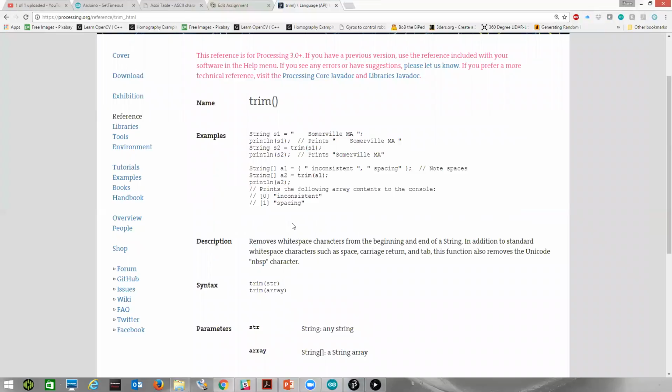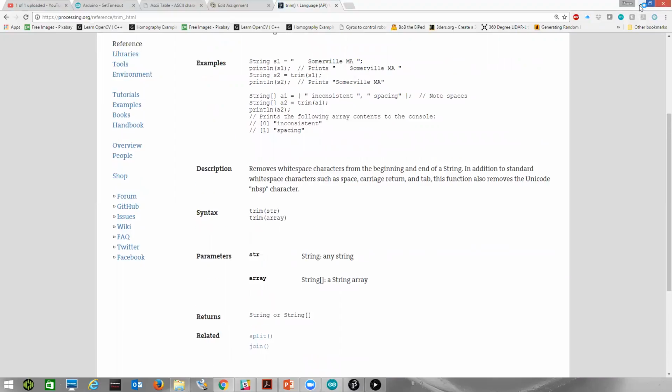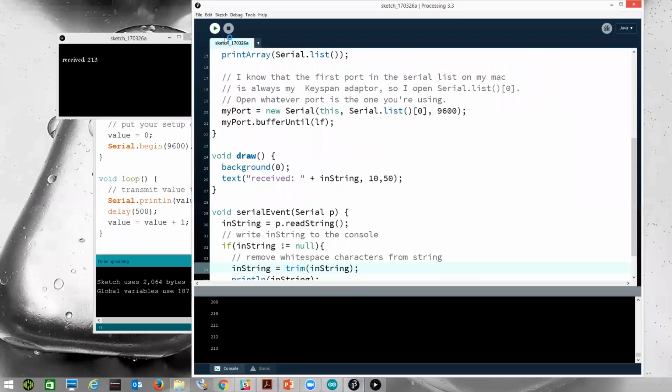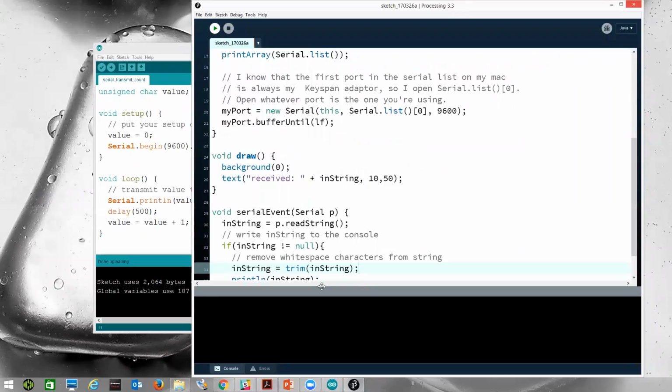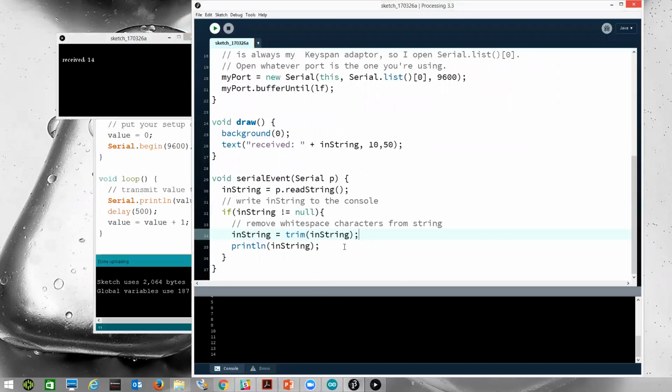So notice when trim is used, we call the trim function, we pass it that string, and it returns a string. Now this will get rid of the white space character. So if we stop and rerun that, notice we don't have that extra white space character here anymore. And now we have our numeric digits.